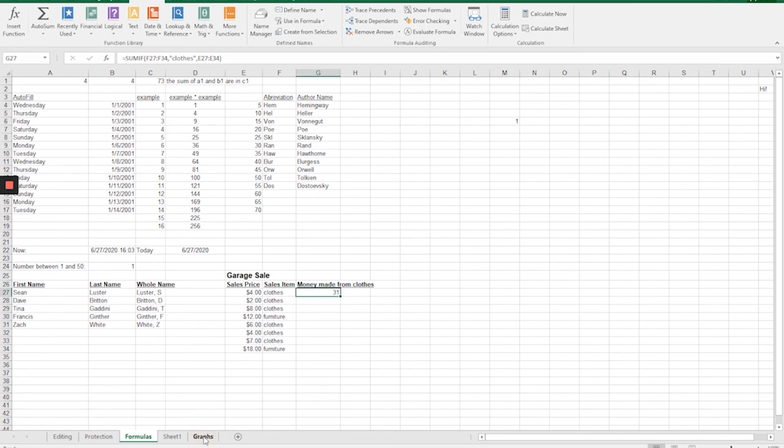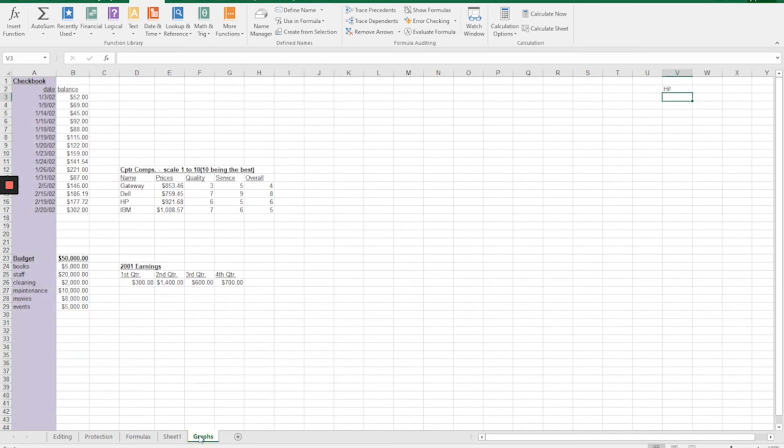Going to the Graphs tab, we're going to look over some different kinds of charts that we can create, and we're going to talk about some more advanced options that we can throw in there.